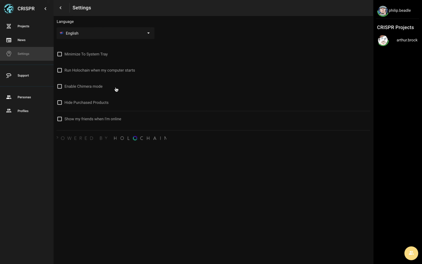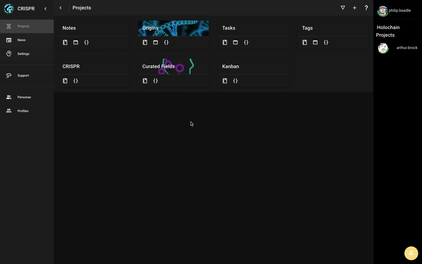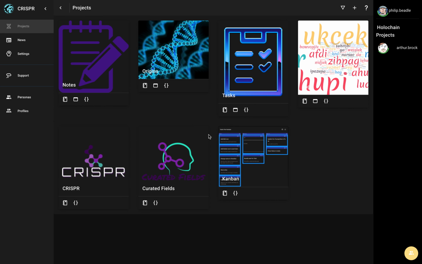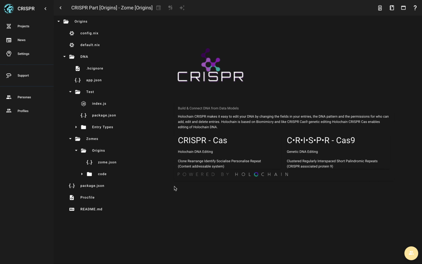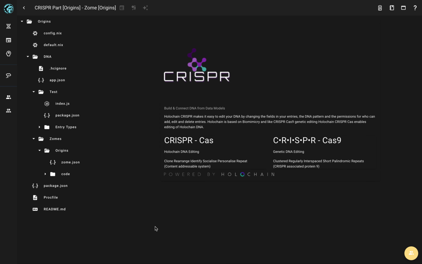Rightio, so let's get to the important stuff. Let's go back to these projects and let's look at what an actual Holochain app in CRISPR is. Each of the projects has a bunch of icons at the bottom. I want to start off on the right here with the code braces, which takes you through to the zome modeler. And this is all responsive, etc. So we'll close these two menus to give us the maximum amount of room.